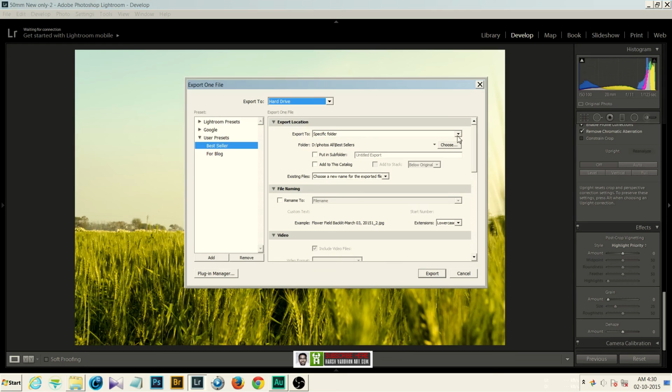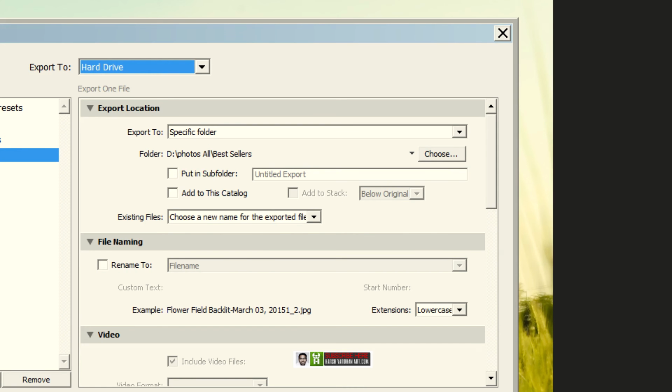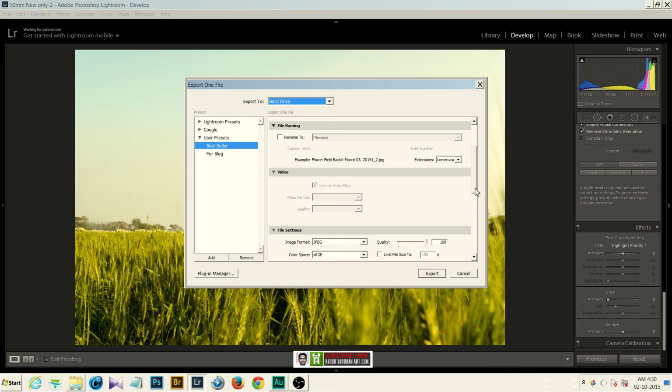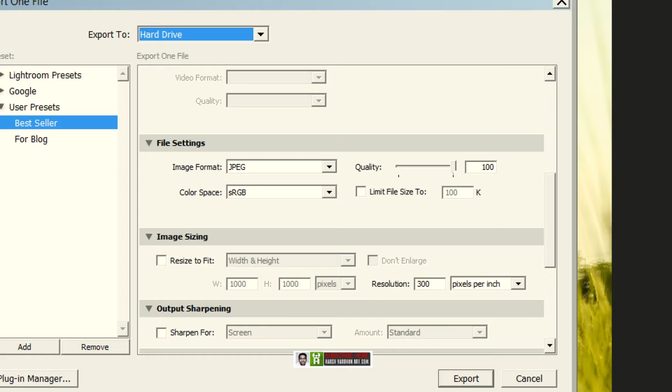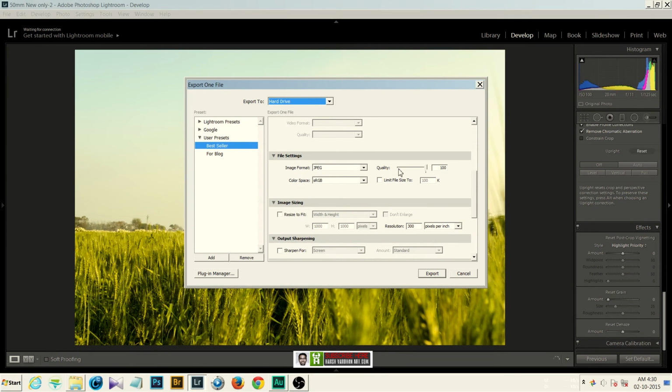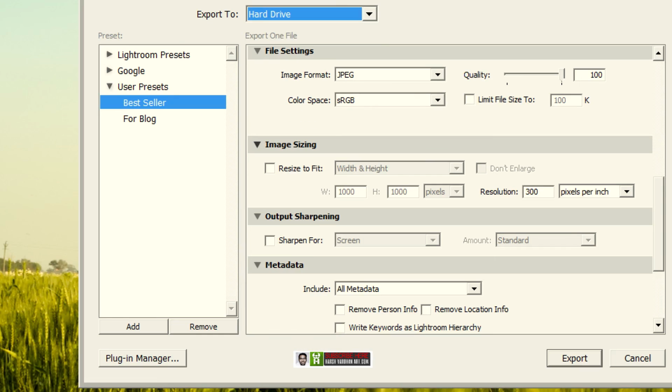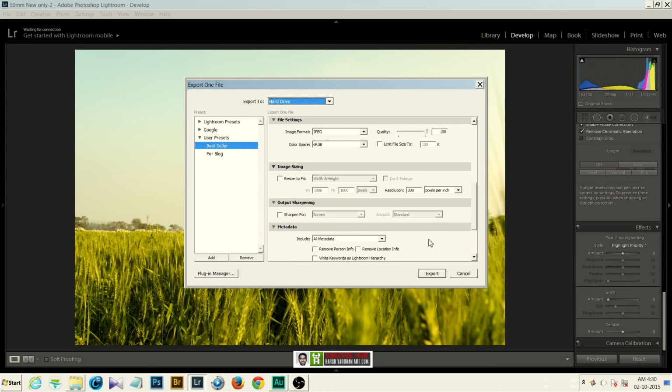and you can specify which folder you want to export to, and here you have other options: file renaming, file setting. I would suggest that you keep the quality to 100%. Make sure the image format is JPEG and color space is sRGB. You don't want to resize the image. If you want, you can resize the image. From here, output sharpening if any you want, but don't touch anything.